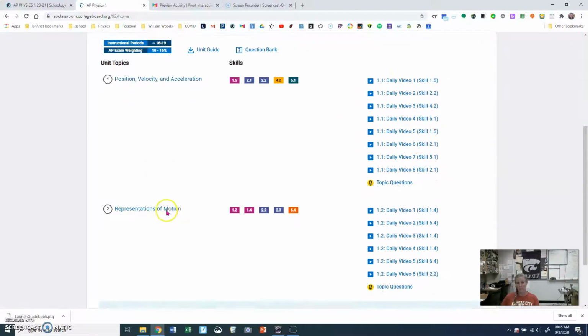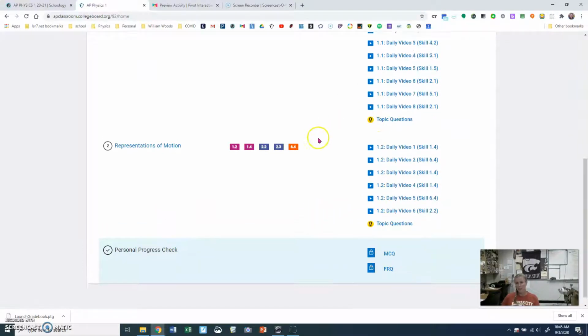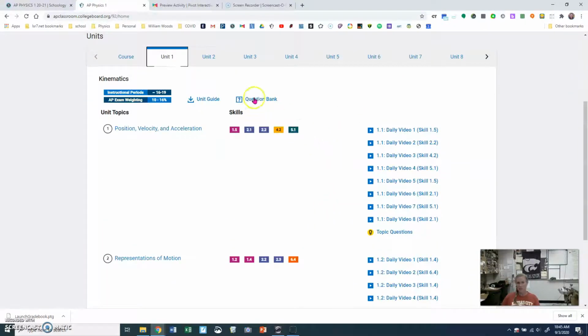For each unit, we've got videos, and then we've got progress checks. So basically, I'm going to assign videos, and then I can go to a question bank and assign more practice if we find out that we have gaps. These are topic questions, intended to assess each topic. If I find we've got some gaps, I can go to my question bank and assign more.